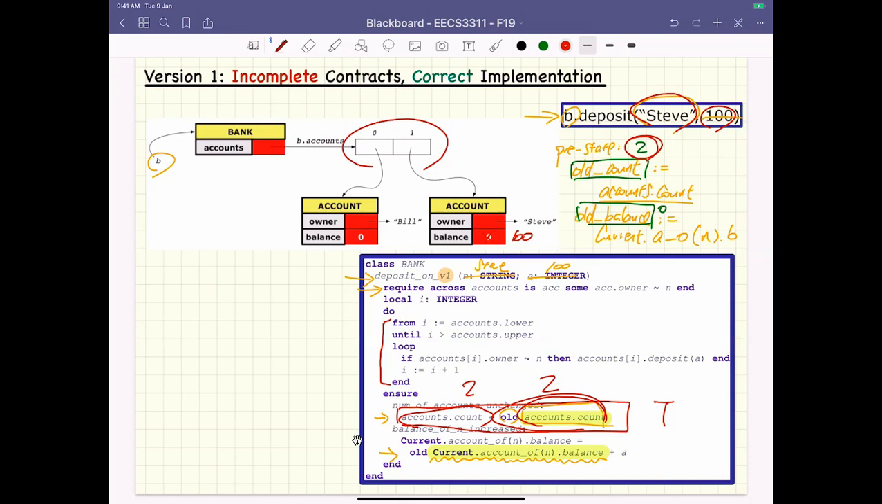Notice that when you are trying to evaluate this expression over here, you have to look at this particular current state, which is the post state. On the other hand, when you are trying to evaluate this O expression, you have to look at whatever you have cached previously in the pre-state. That's the important part, right? Every version follows the same logic.